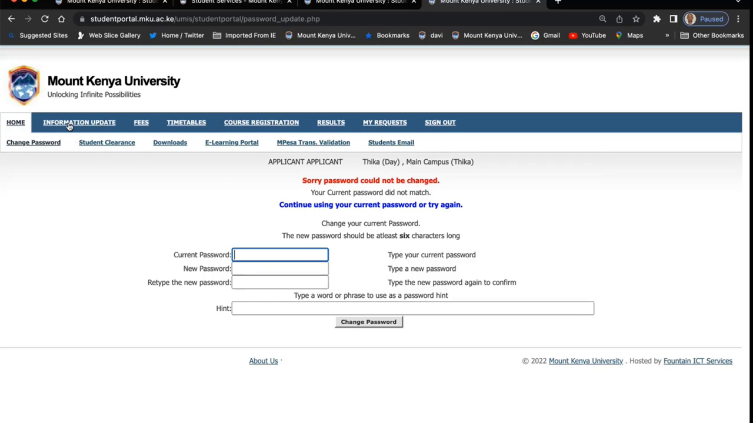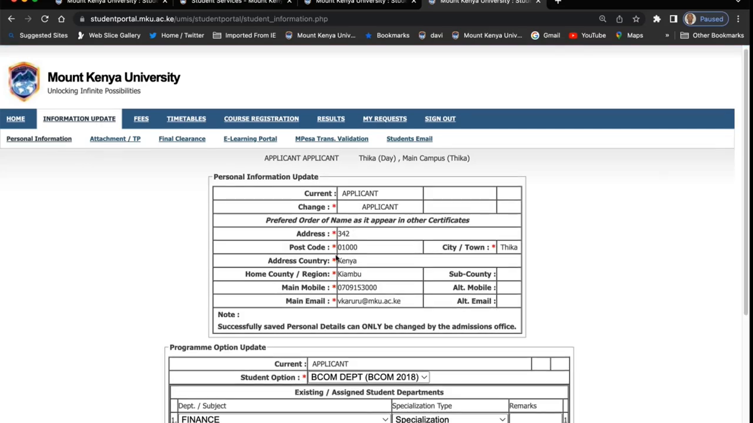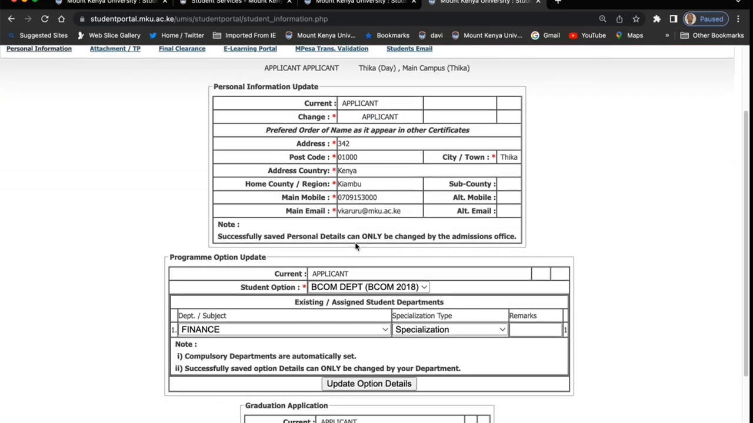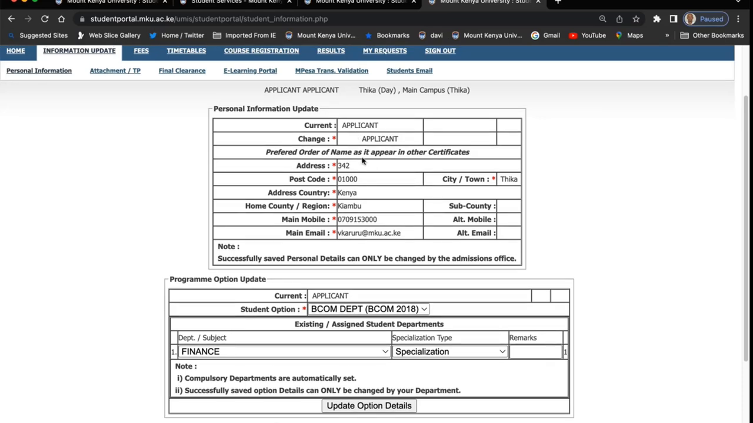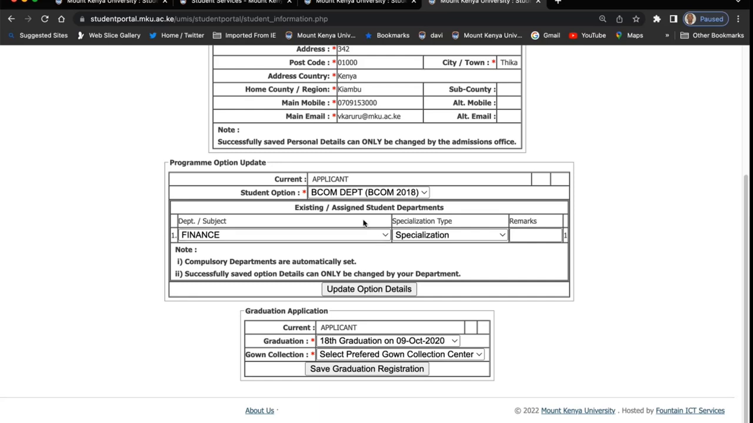Two, you can go to information update. Under information update, we have personal information. You can click on personal information here, and you get your information there. In case there is something that you need to update, the address, you want to update your mobile number. Most of the students, when they join, they normally use their parents' telephone numbers. And if you want to update, you can update from there, alternative numbers.